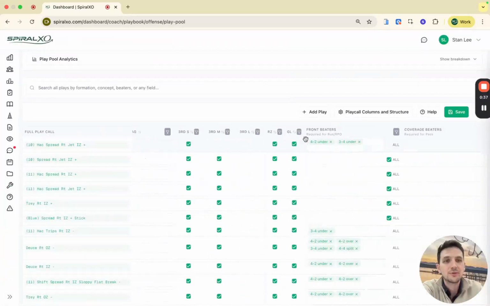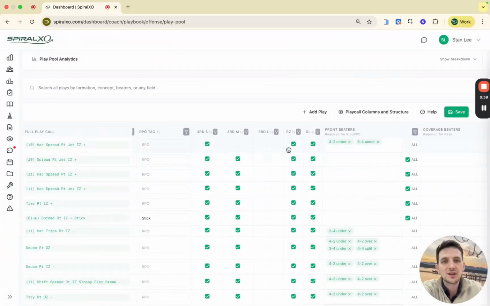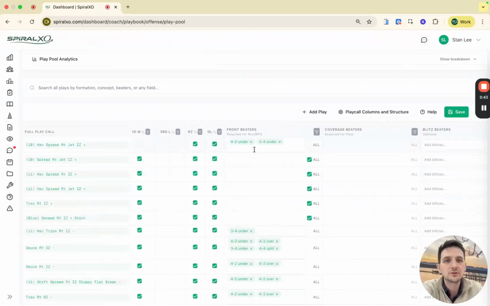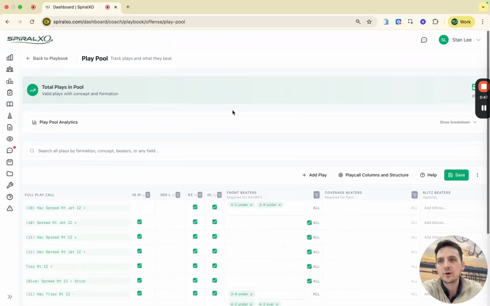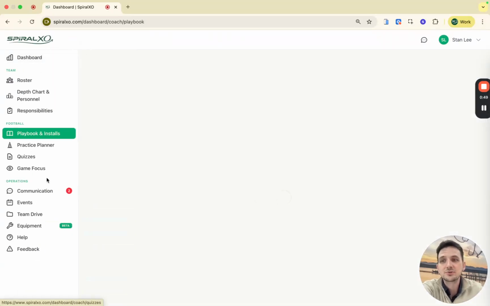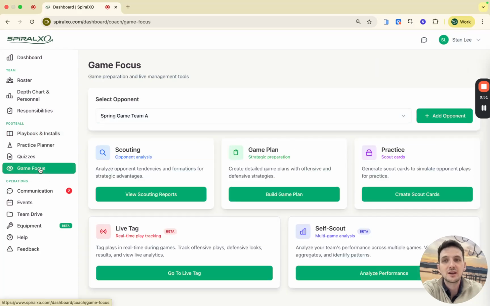Those are really important. And then if you just want to go through here, you can check these off, or you can just click all for either the front or the coverage beaters if you're looking to go through it quickly. But you need to have that as a source of truth for our live tag process.